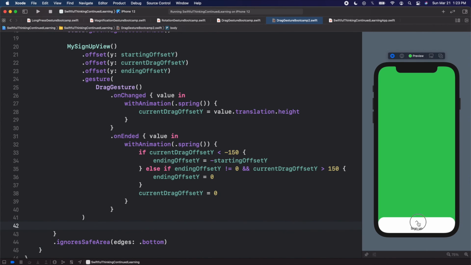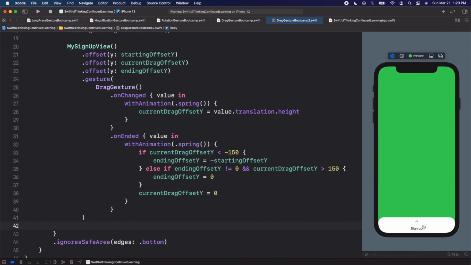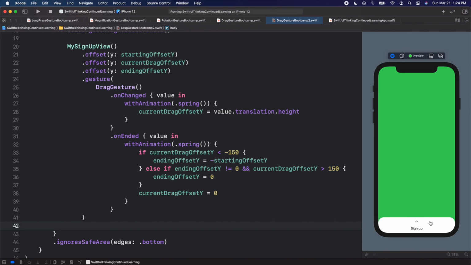So we have our app, sign up. Ooh, let me swipe it up. We have our new screen and we can swipe it down. This looks good and this is all working perfectly. There's no crashes, there's no bugs, and the spring animation makes this so smooth. This is a very good looking UI.